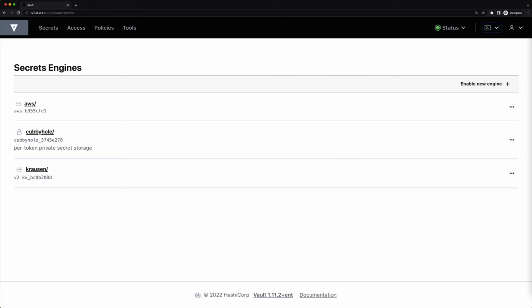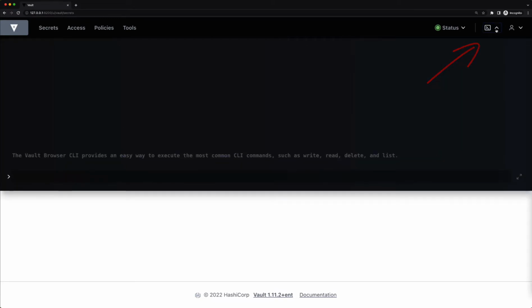So I've already logged into the user interface of Vault, and on the top right we're going to click this little terminal button, and that's going to give us access to Vault Browser CLI. This is a quick way to run Vault commands in the event that the Vault UI does not yet support a command that you need to run.